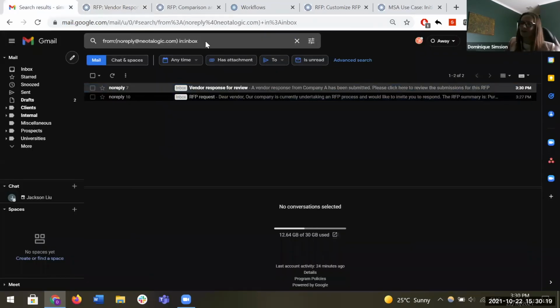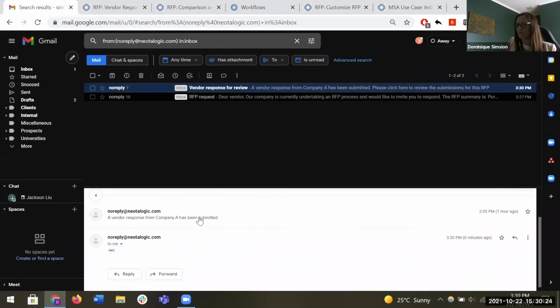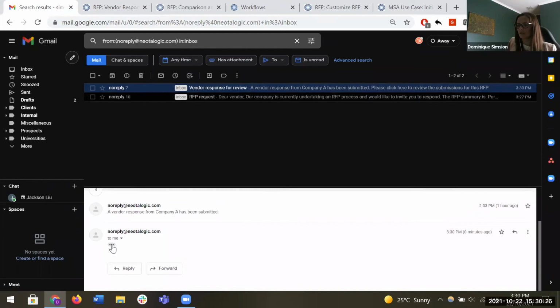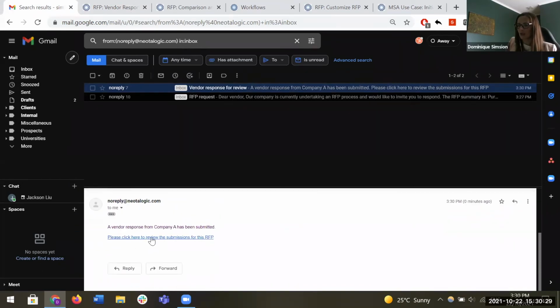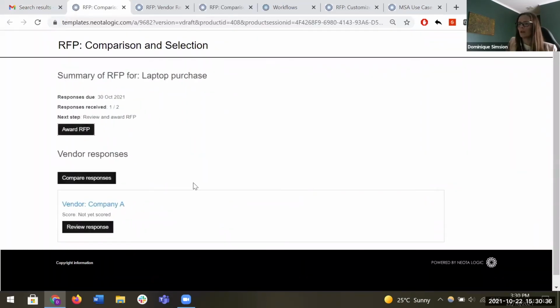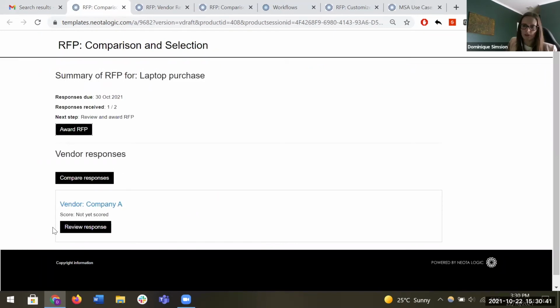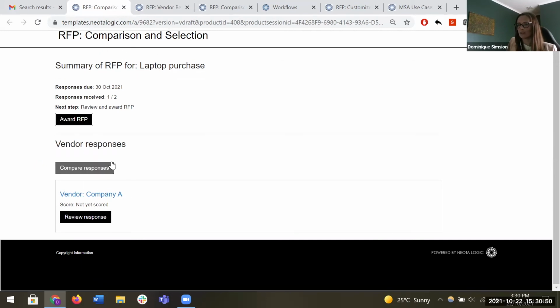And now, back as the original party that created it, I'm now receiving an email that lets me know that a response has been received. So we get an email indicating that the response has come from company A and a link back to that dashboard that we saw earlier. But now we've got one of the responses coming in. So for each vendor that responds, so you can have lots of vendors, there'll just be a new card that appears for each response. So when we're on the dashboard, there's a couple of different things that you can do.